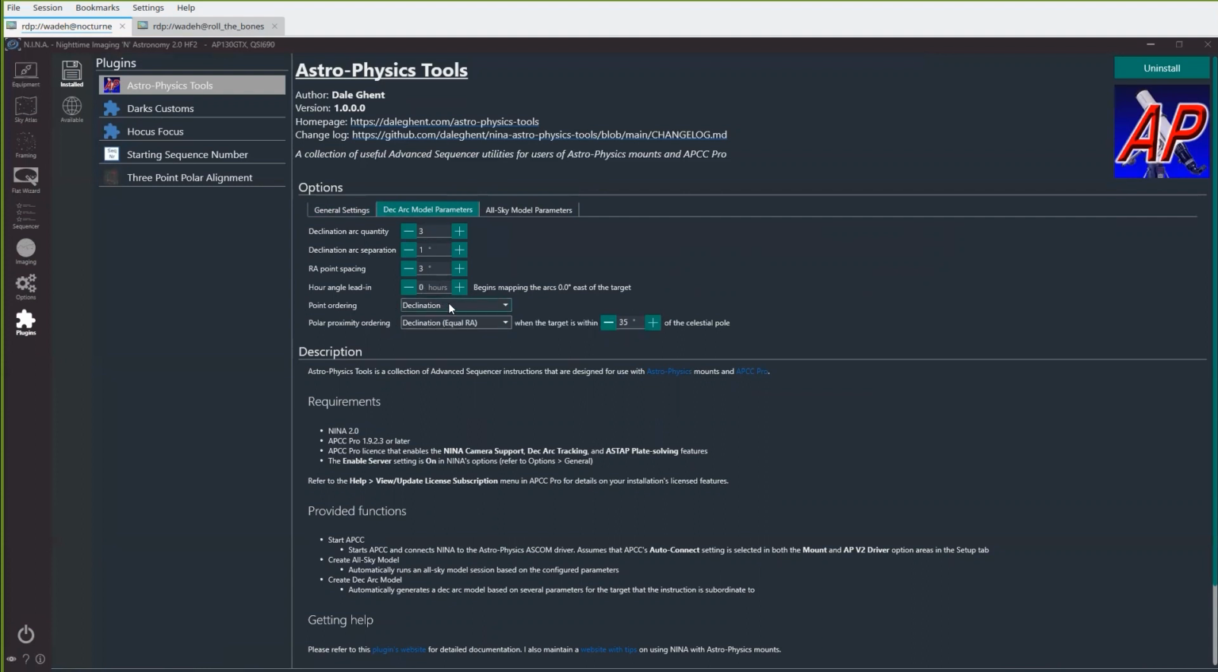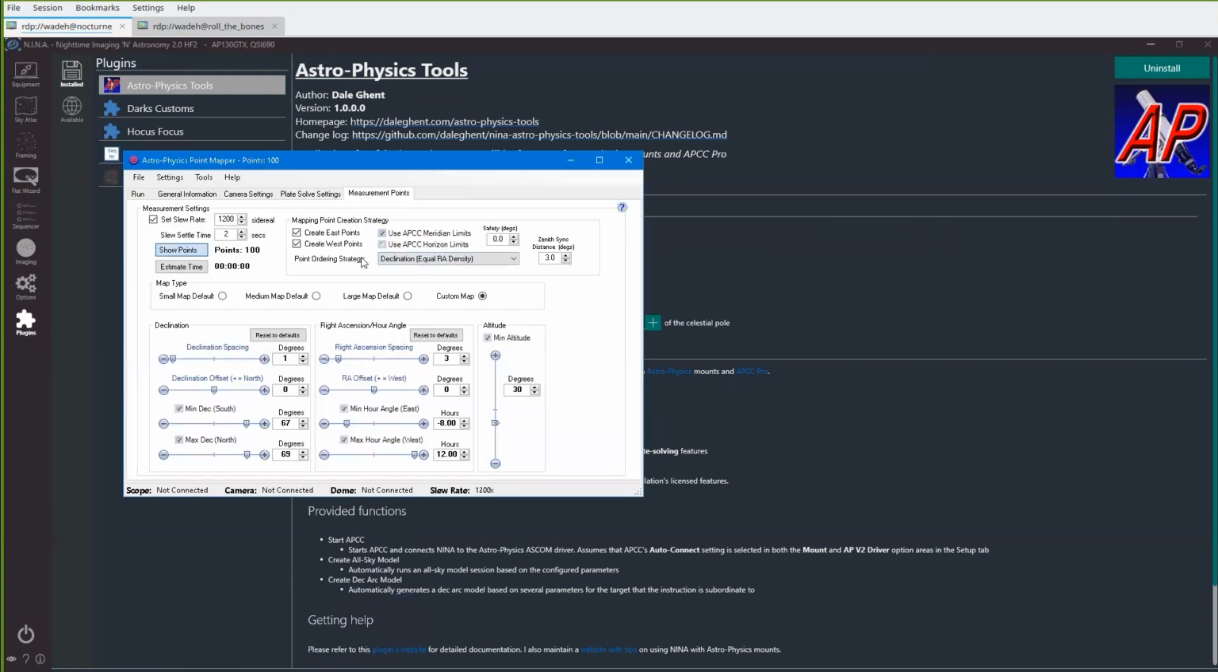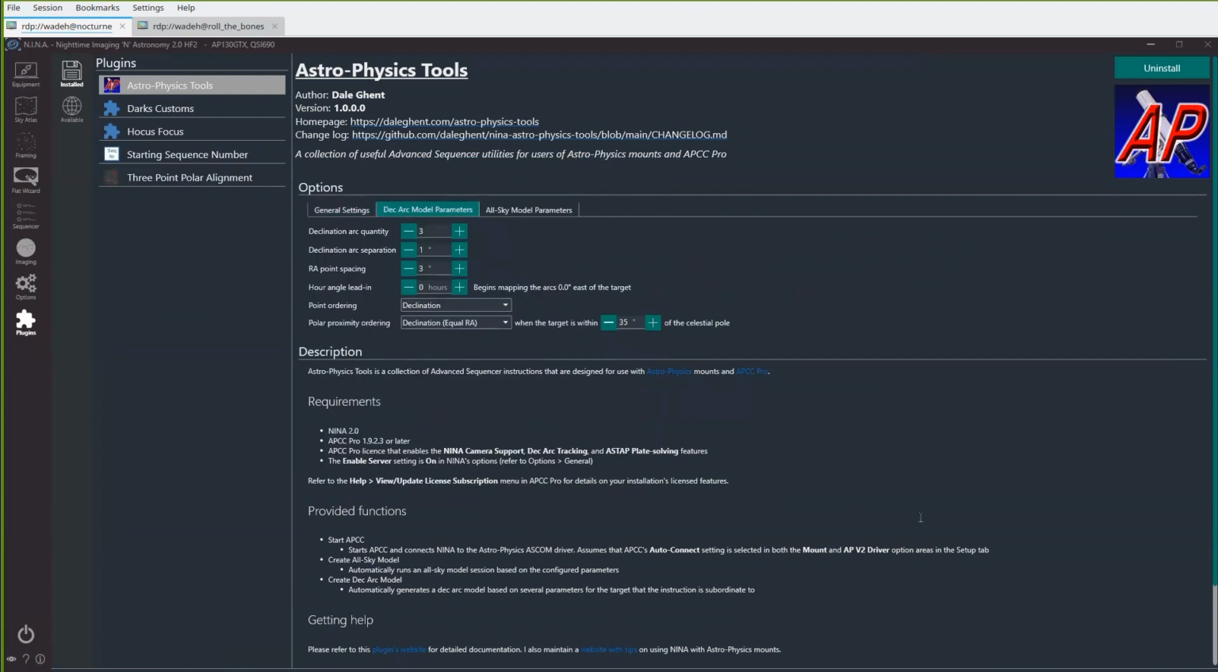The declination ordering and the proximity ordering, these directly map to the options in APPM, the point ordering strategy here, for example. So those just map straight through. And that's about it. I just need to tell it to do that, and it'll do everything else automatically. Once these settings here are done, I never really need to go back and change them. So this is just a configuration time. You might want to experiment with this when you first get started. I've tried a number of things, and I find these settings tend to give me a very accurate model that can build in a reasonable amount of time and be very accurate.